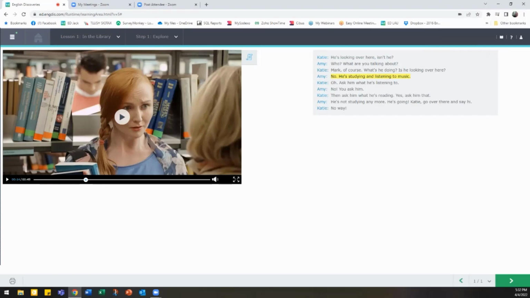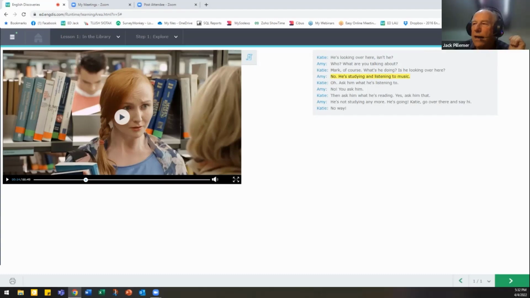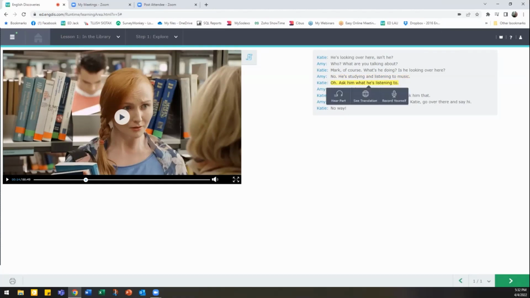Can you repeat the exercise with other paragraph, please? Can I repeat the exercise on what I did? Mm-hmm. Okay, I'm not sure if I understood what you said. You asked me to repeat what I just did? Yes, thank you. So here, left click, then I can hear part, see translation, or record myself. And all of those are what you saw.